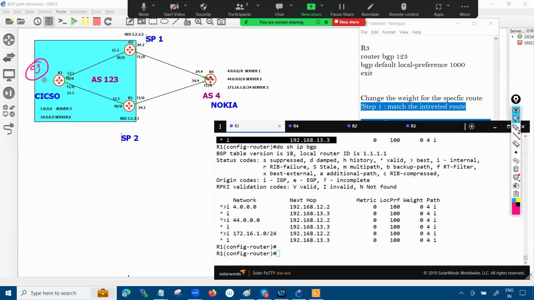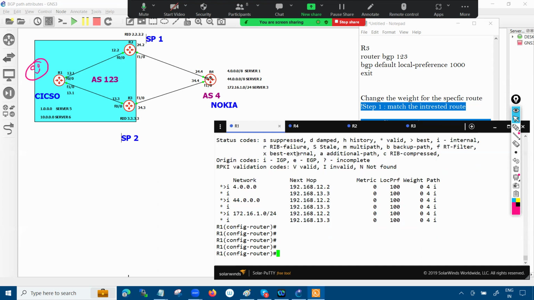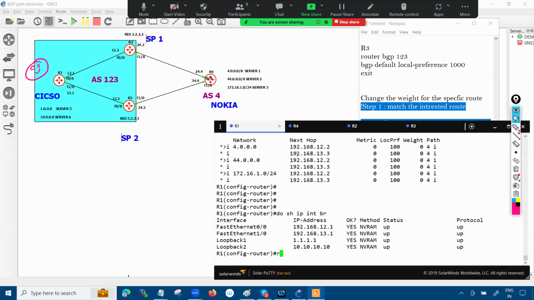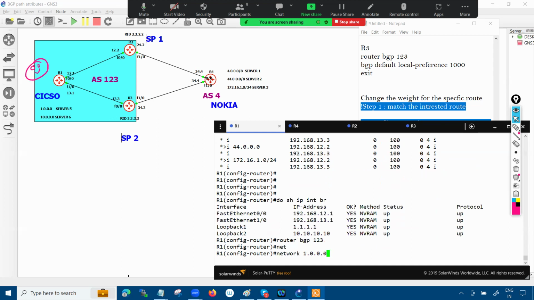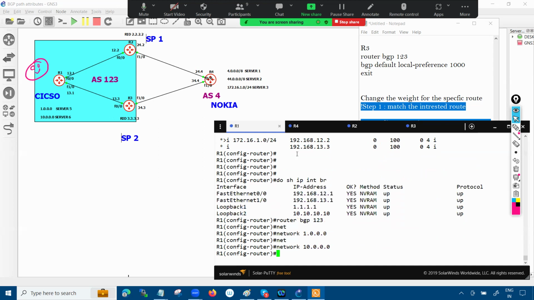Now on the Cisco side, I have a few networks, the 1.0 and 10 dot network. So let me advertise these as well. Okay, router BGP 123, network, right? So if you see now, router 1 is going to share this information with whom? Router 2 and router 3 as well. Router 2 is going to share this information with router 4 and router 3 is also going to share this info with router 4, right? Router 4 will receive this information. I'm just taking one example, right? 1.0.0.0 and 10.0.0.0 from both sides. What will router 4 do?